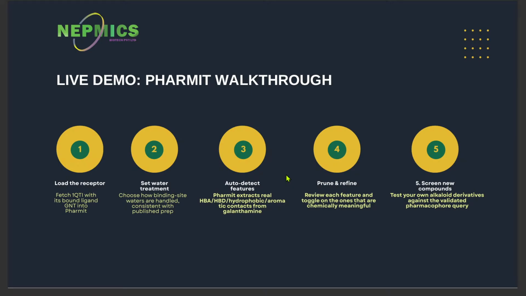In structure-based pharmacophore modeling, first of all you need to load the receptor. So we will be loading 1QTI bound to GNT into Pharmit. Later on I will do everything on Pharmit.